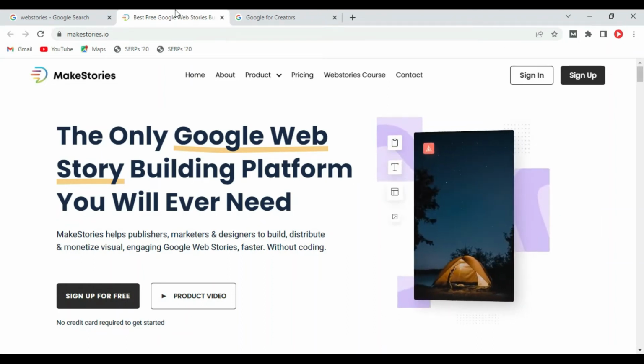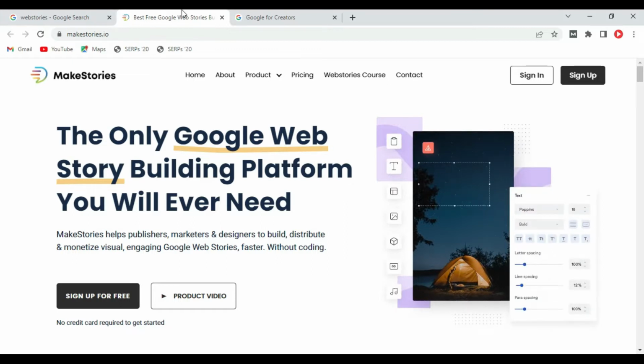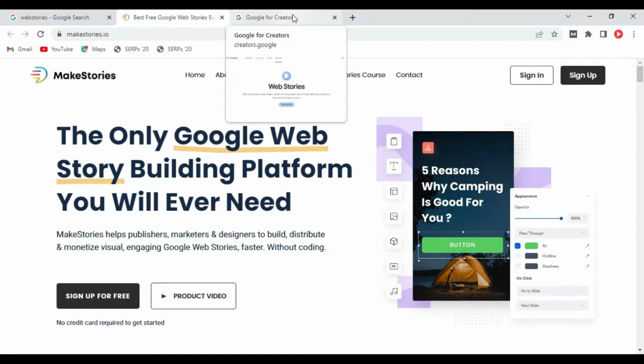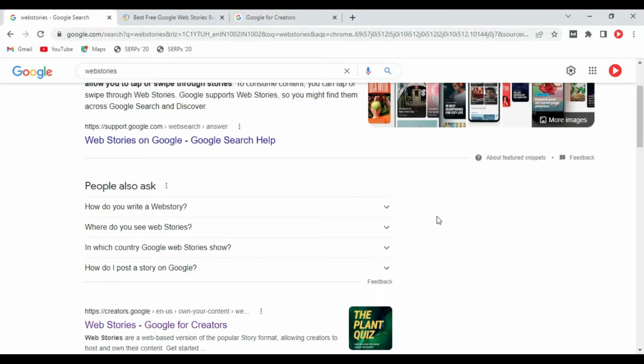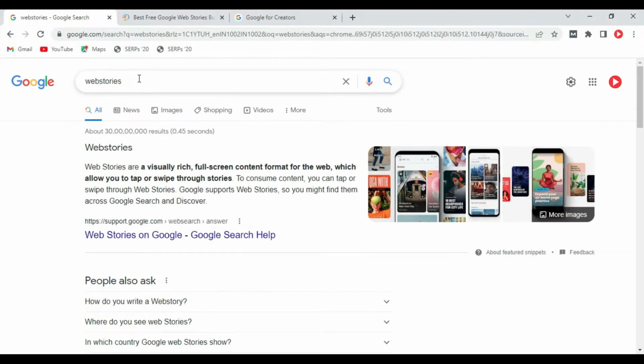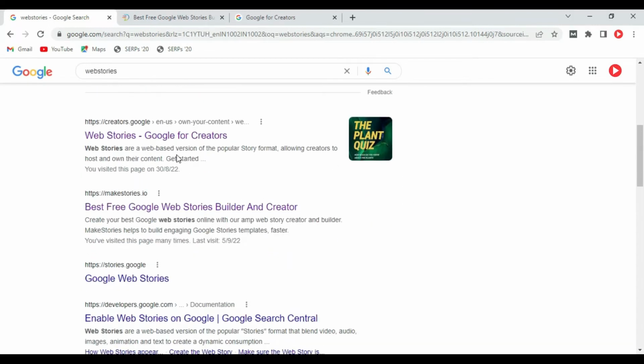We are in the second session on web stories. Web stories is one of the best tools for increasing your website traffic. As we can see, when you search for web stories in Google, two things come up: Web Stories for creators from Google, and Web Stories from Makestories.io.